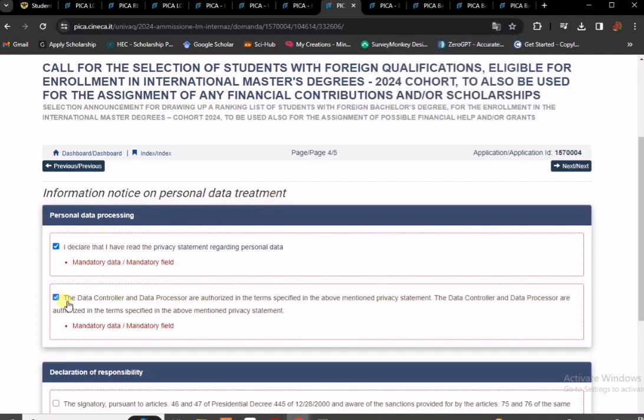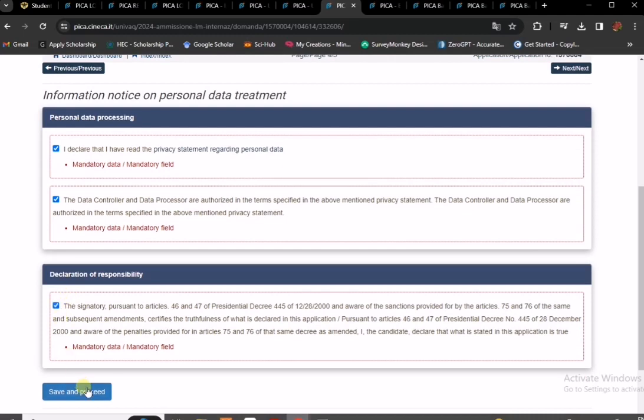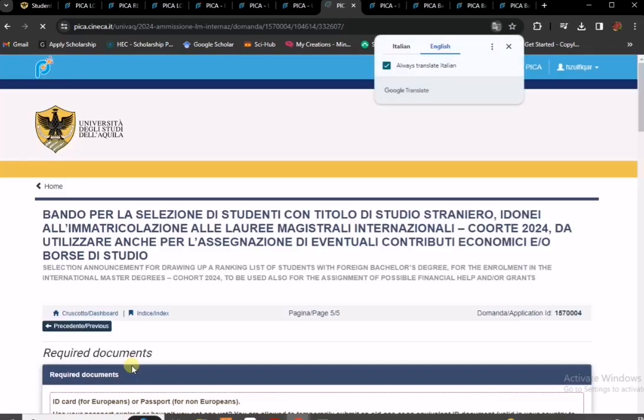Next, information notice on personal data treatment, but only you have to tick every box here, and save and proceed.